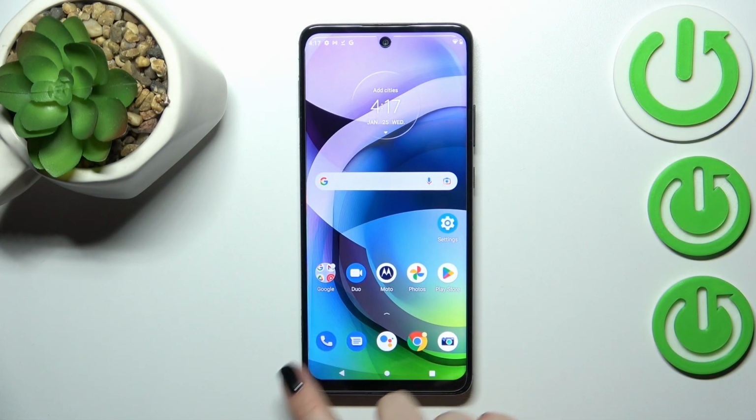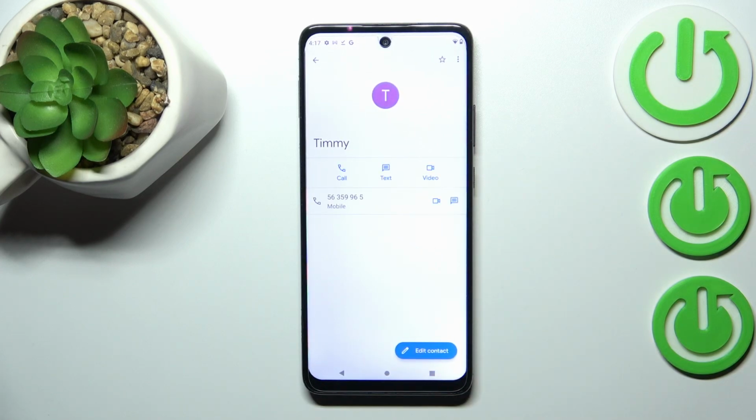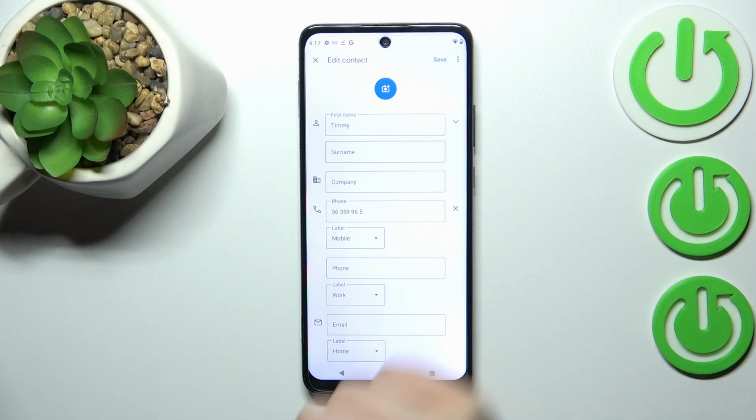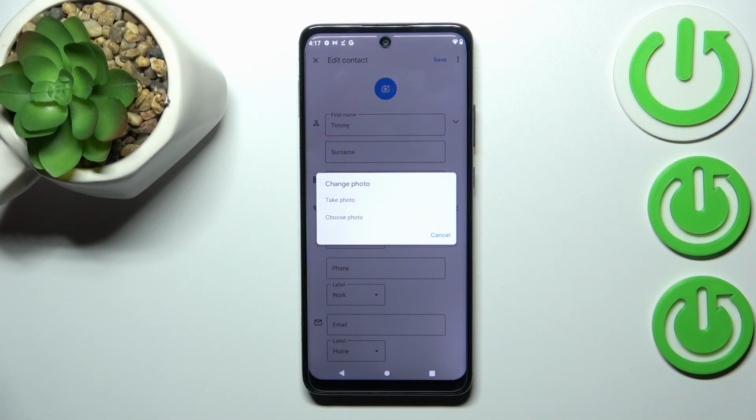So first of all, let's open the contact list and find the contact you'd like to edit and tap on it. Now let's tap on Edit Contact, which is right here, and pick this camera icon, which is right in the middle almost. So as you can see here, we've got two different options from which we can choose.